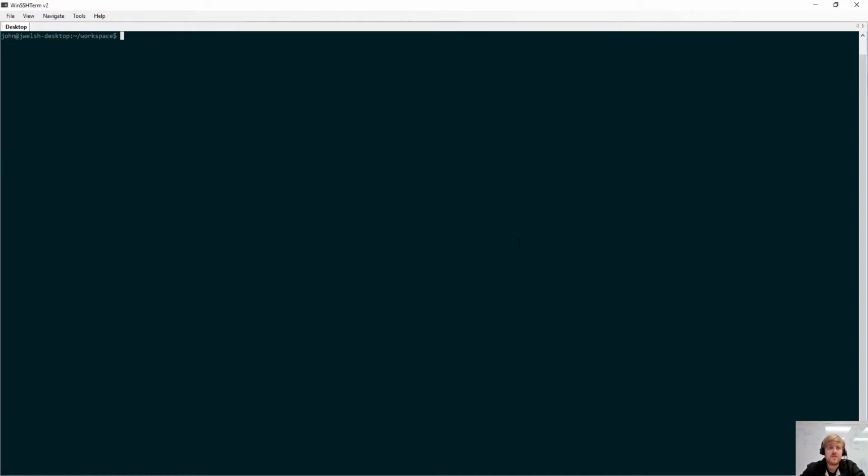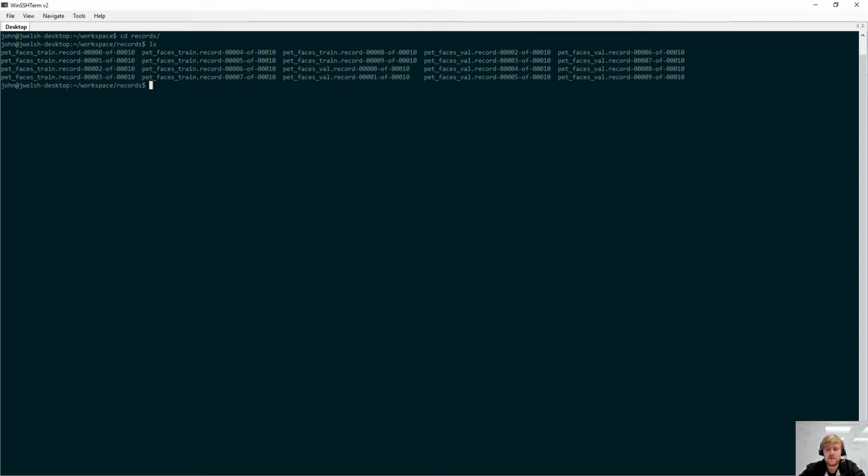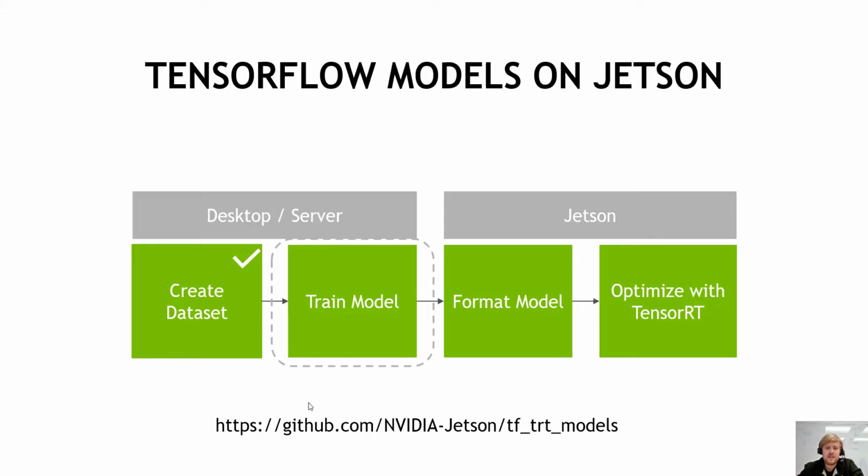After this is finished, you should see several records in the records directory. That concludes creating your dataset for the object detection model. Obviously, these steps would be different if you're using your own dataset. The next step in the process is to configure and train your object detection model.